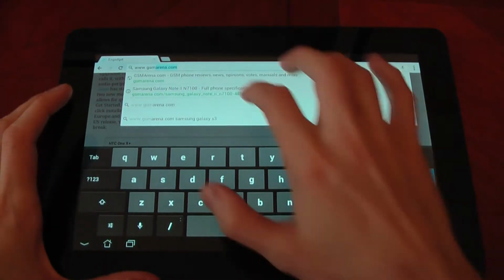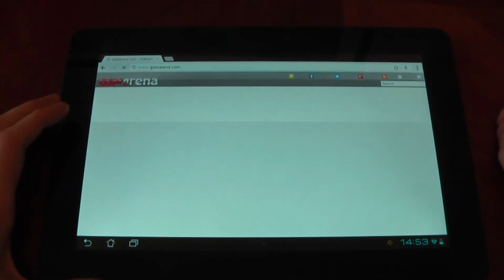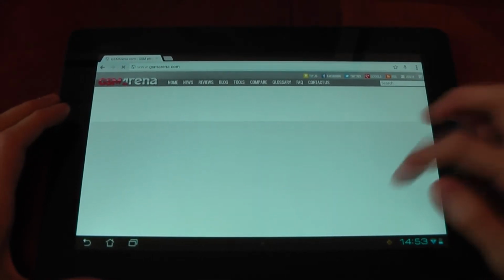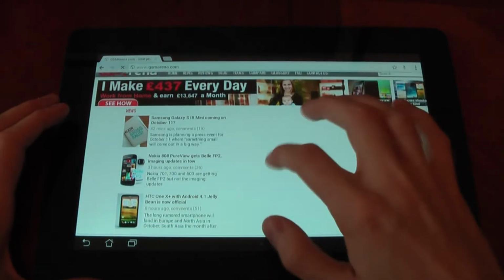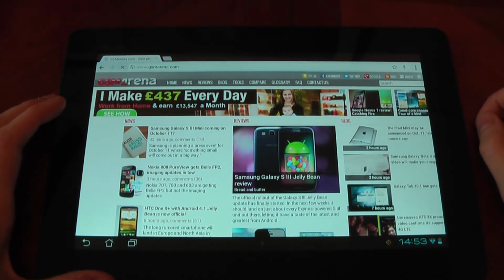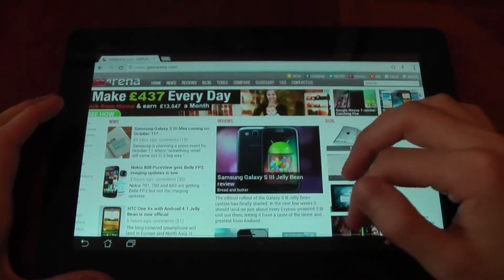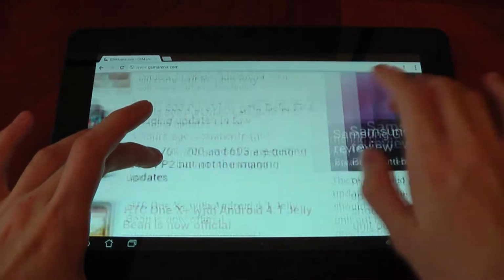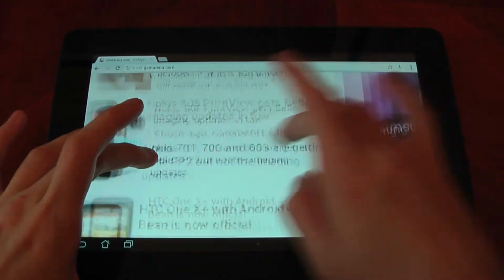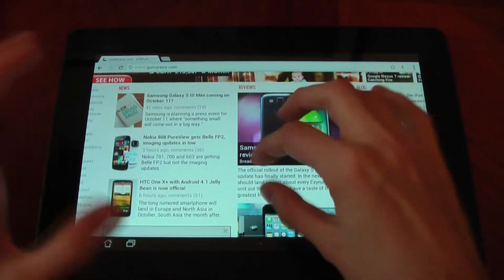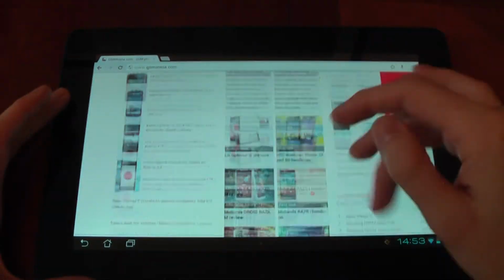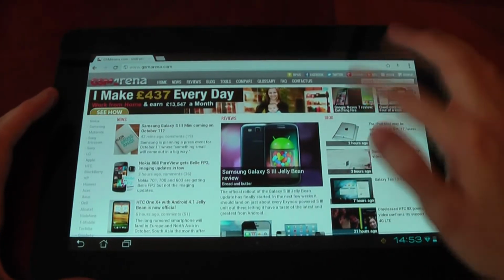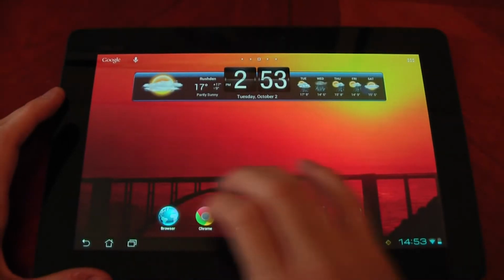Let's try that website on Chrome. What was it? GSM Arena, right? And we are loading. Okay, it is loading. This website seems to handle it a lot better than it did Engadget. Bit weird there on the pinch to zoom, you can see. But otherwise this site seems to load pretty well. Pretty smooth in general. Not bad.